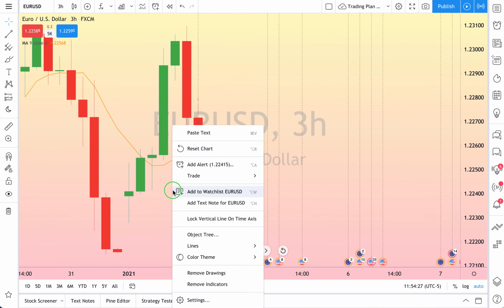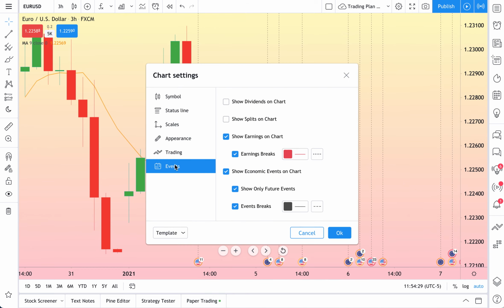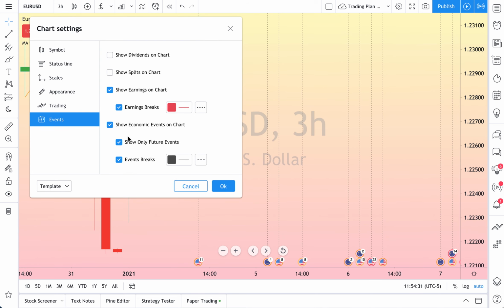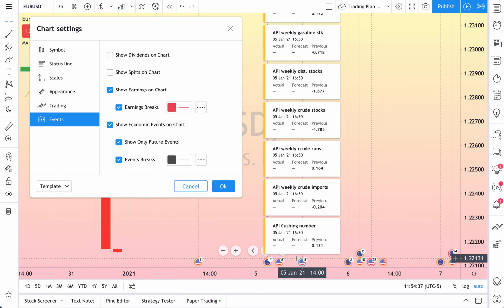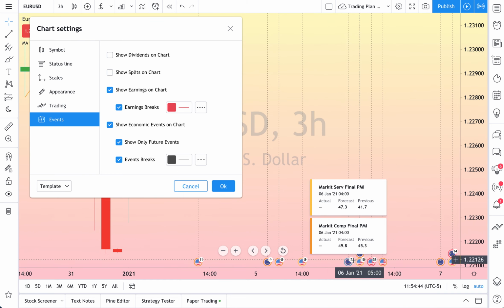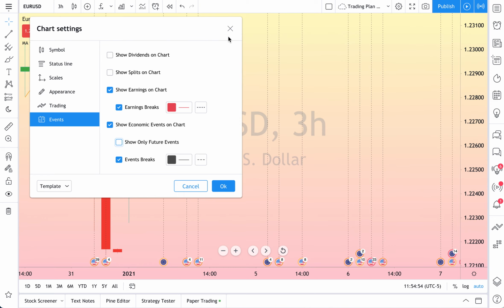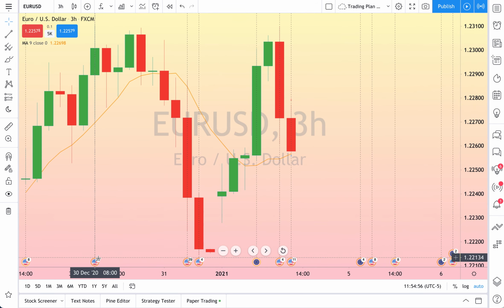And so what you can do if you right click, go to settings in events, is show your economic events and look at them. When we hover our mouse, there's 8 events on this day. We click the icon, and how cool is this? We see every economic event that's occurring. And it even shows us the flag so we know which country or region. And you can do show only future events. Or if you uncheck that box, you can also see past economic events.